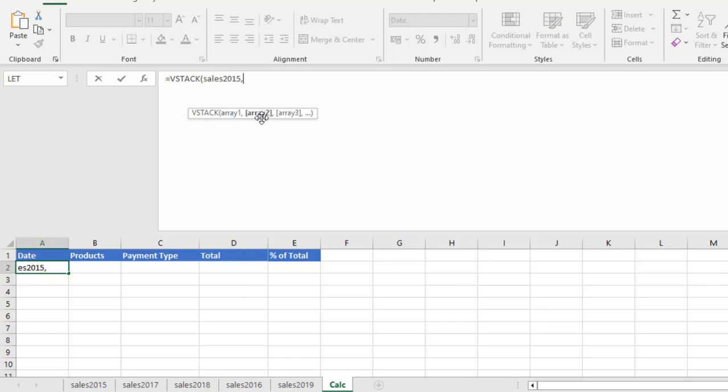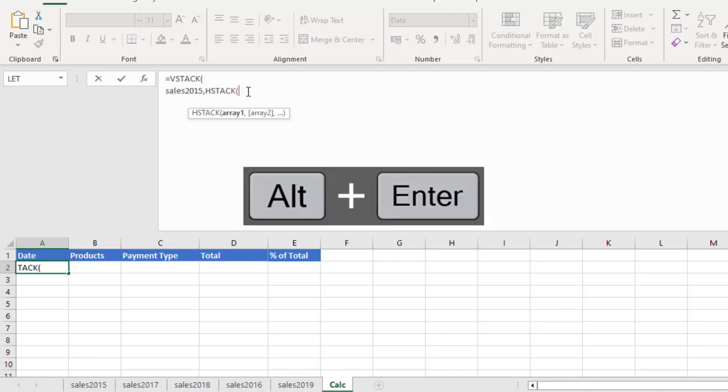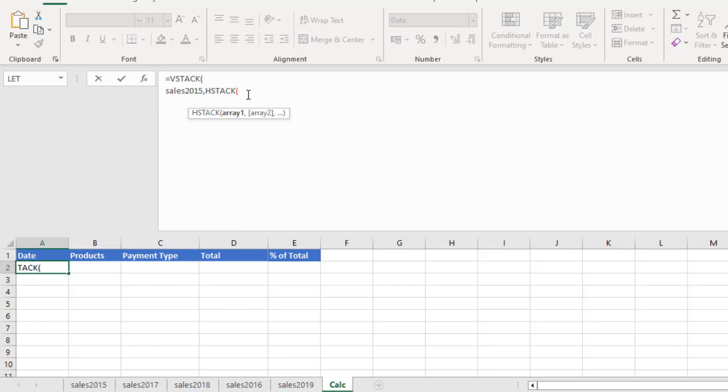Now, for array two of the VSTACK function, I'm going to join the HSTACK function. And of course, let's just indent the formula as I promised. Alt Enter. All right, let's continue. For array one of the HSTACK function, I'm going to type in double quote Total Sales, close the double quote, comma. The Total Sales will be dumped in column A.